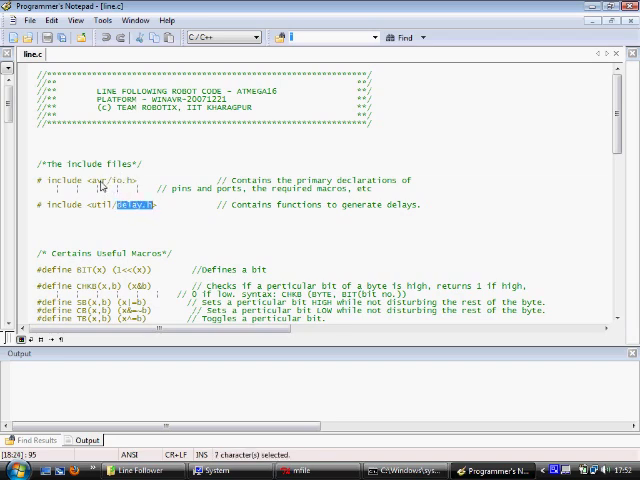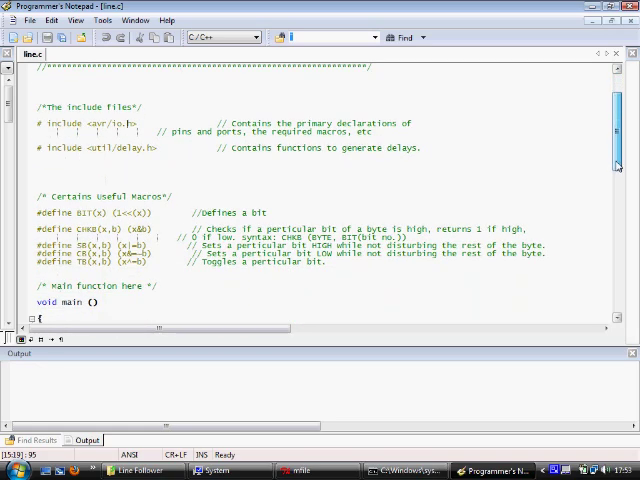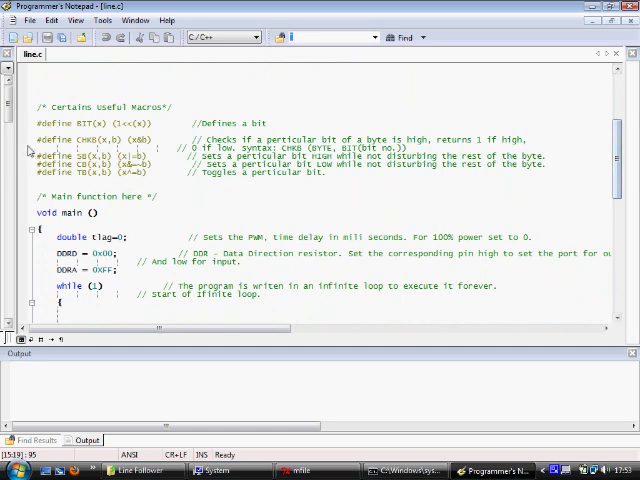Now these are located inside the AVR folder and the util folder. Okay, now why I include these files is that the io.h is the basic input output command for the AVR 16, while delay.h contains the basic functions to generate delays in milliseconds or seconds, etc. Now if I scroll down, you can see that I have certain macros that I've already defined. I have defined a macro called Rbtx. I have defined something called check bit, set bit, clear bit, and toggle bit.